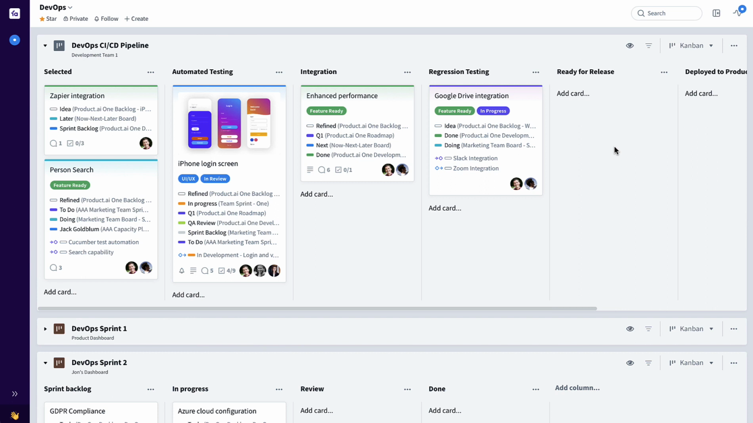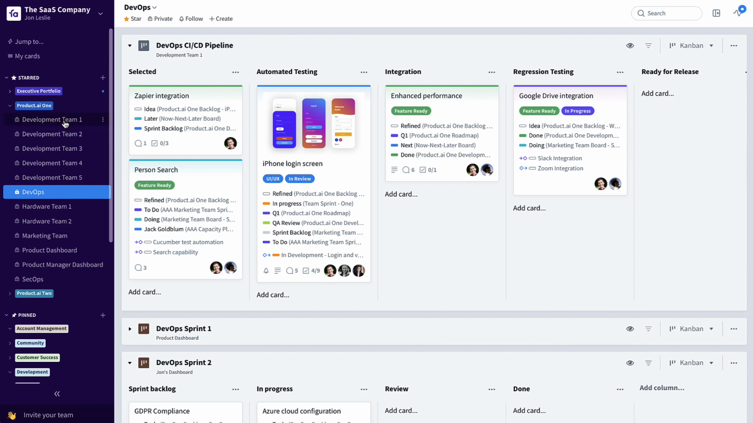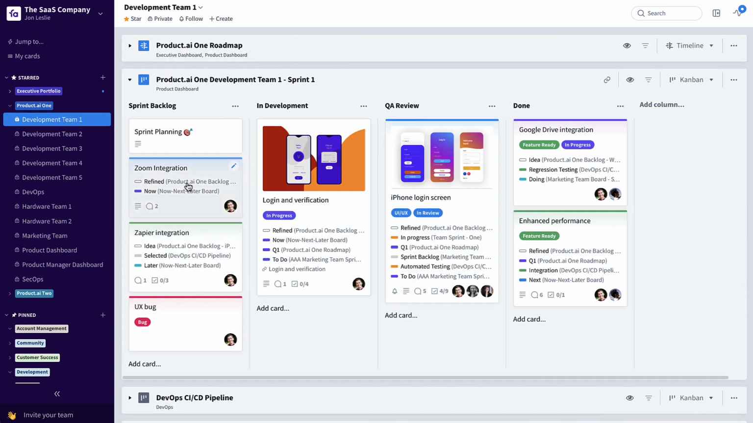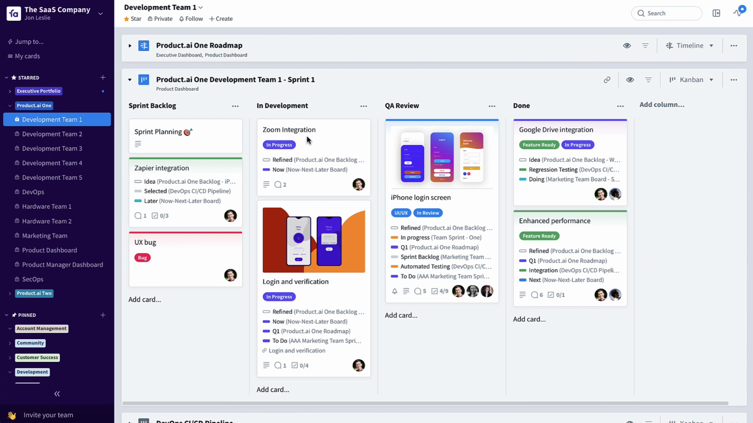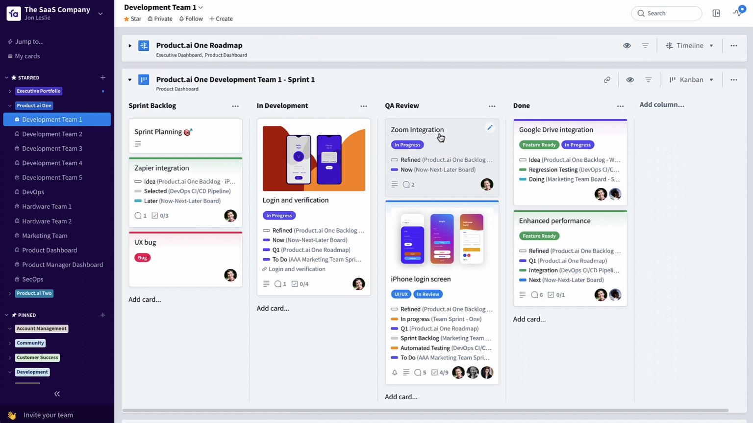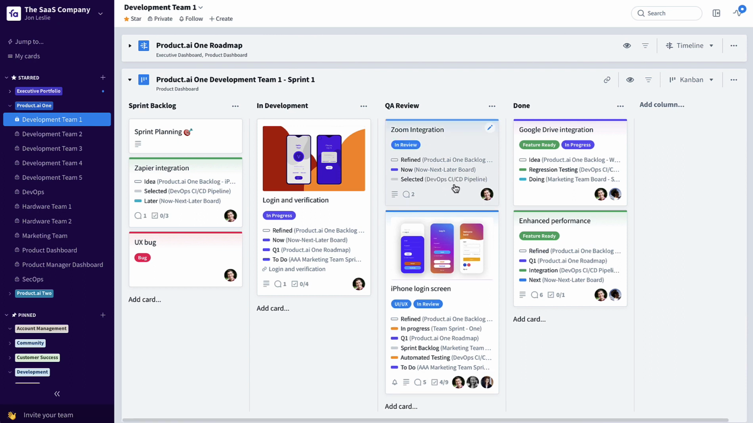So automations can be set up at each development team level on their boards to automatically feed this DevOps CI/CD pipeline, which works like this. So if I look at this development team 1, we can look at this Zoom integration, for example. As this progresses from sprint backlog to in development, maybe when it reaches QA review, that's when DevOps needs to get involved. And you can see here via relations on the card that this was automatically added to the DevOps CI/CD pipeline board, and it's currently in the first stage of selected when it reached QA review.